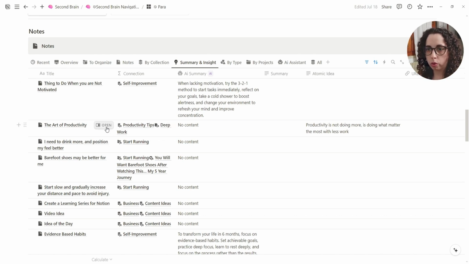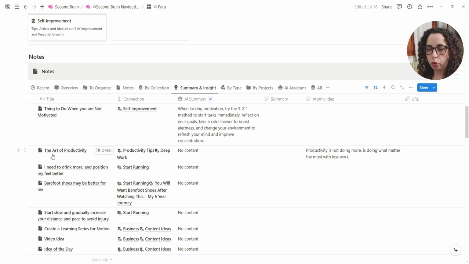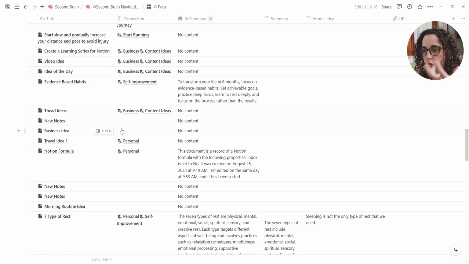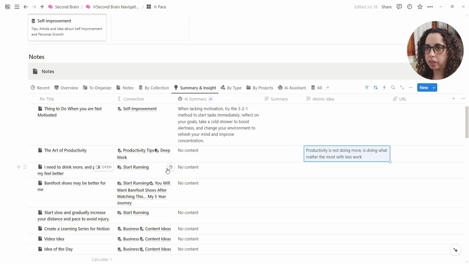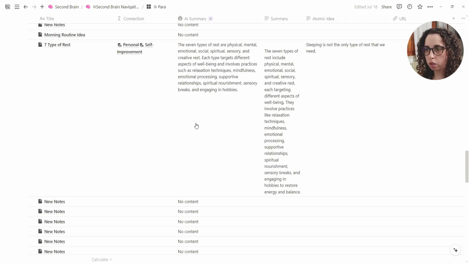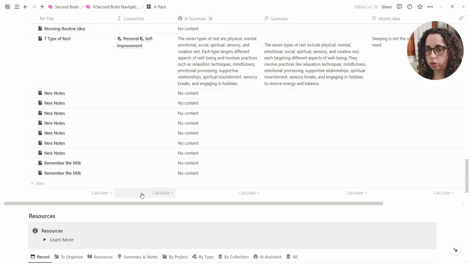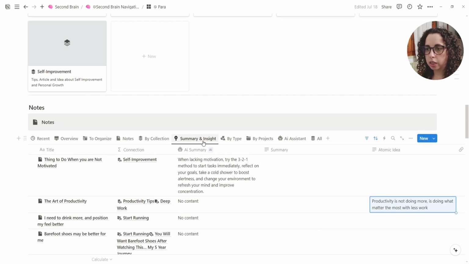And so, for example, for a note that is about the art of productivity, it will be something like: productivity is not doing more, it's doing what matters the most with less work. So this is an idea that I brought, right? So this is going to allow you to really see how your second brain is building your knowledge, your ideas, everything, in a very fast way, because you just look down like this, and you can see whatever is inside, right? And this is summary inside.